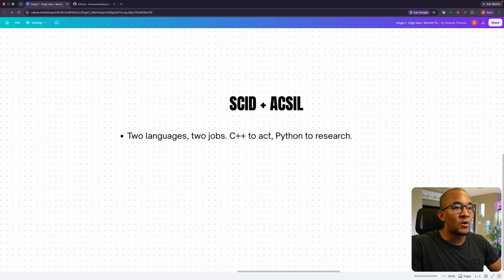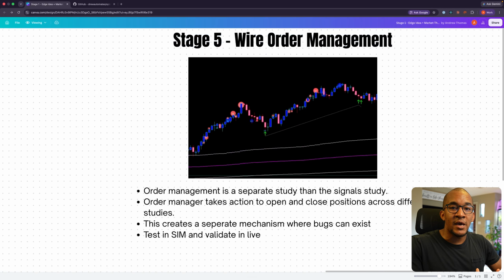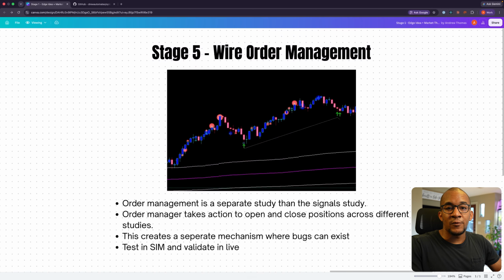That brings us to our next step, which is wiring the order management. For me, I create a separate study to execute on these signals. My edge is never just on the signal alone. A lot of my edge exists in the way I execute orders, so that's either adding on to trades or exiting trades if they're not working out, based off other separate studies.